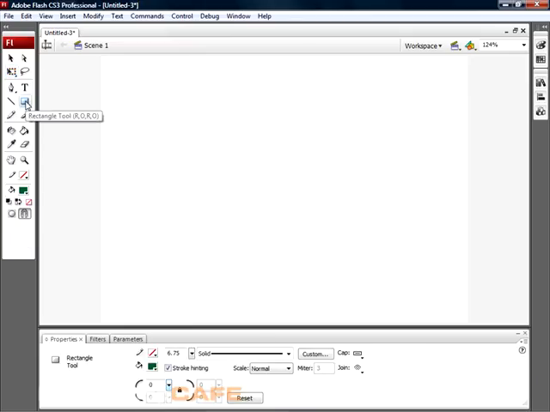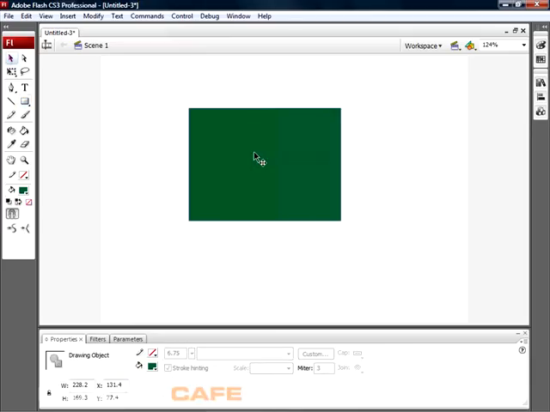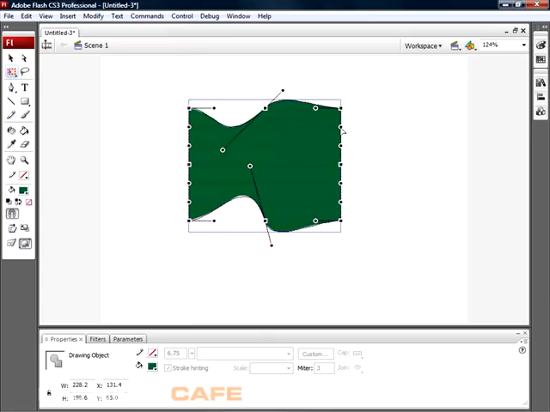And this only works if you're using the shape, the object drawing. So we're going to create our rectangle with the object. And notice we hit the free transform. All these options work, including the envelope. So we can play around with the envelope now using our object.